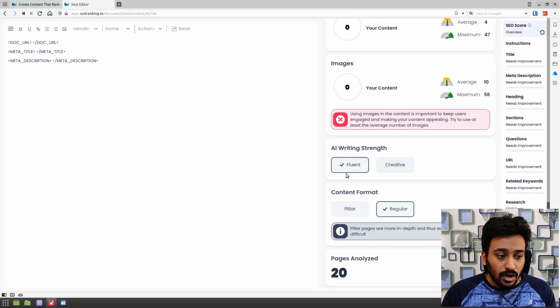These two are really important for you. First, this is the AI writing strength. I would suggest you test it on your niche or in your content industry to see which works best for you. Basically, two different styles. So, do you want fluency or creativity? You just test it out and see.